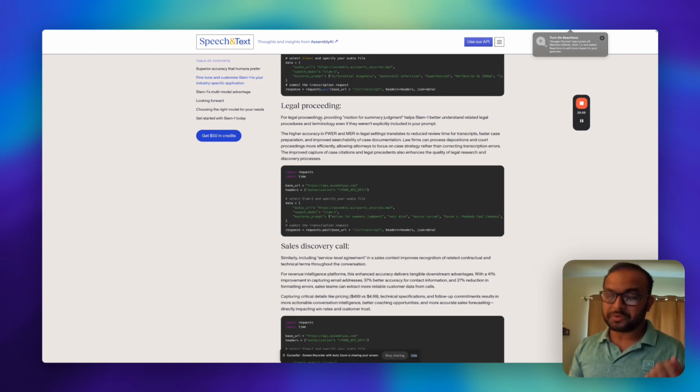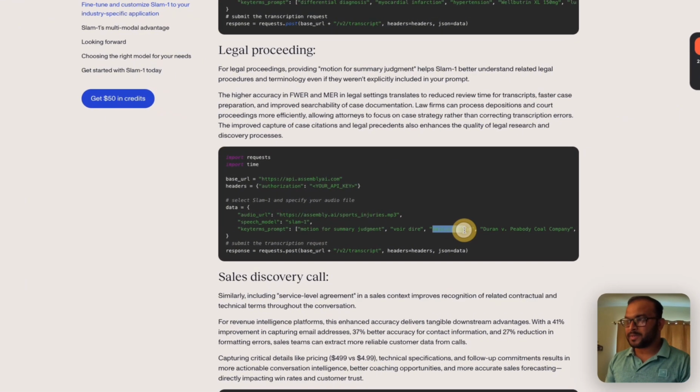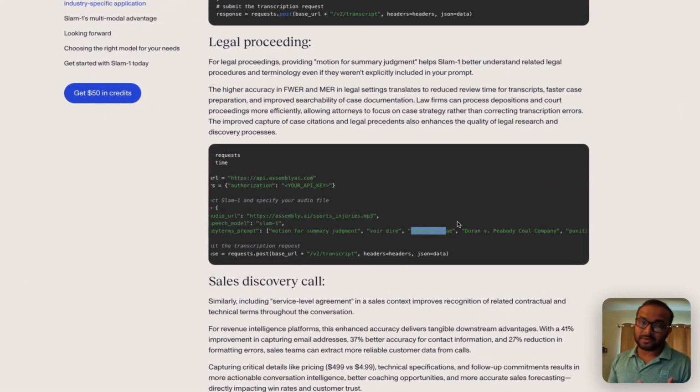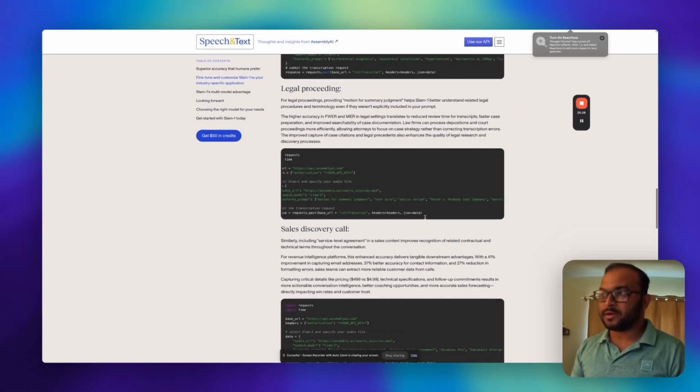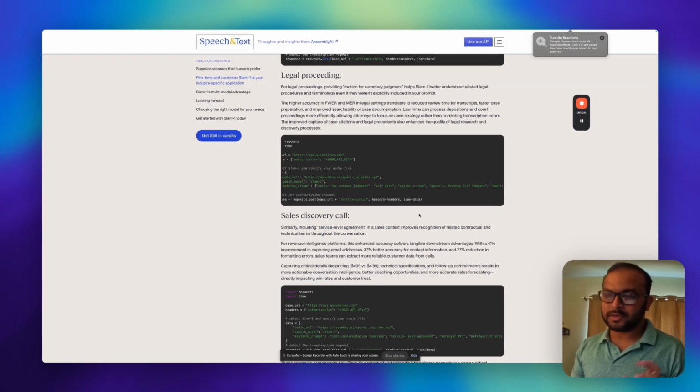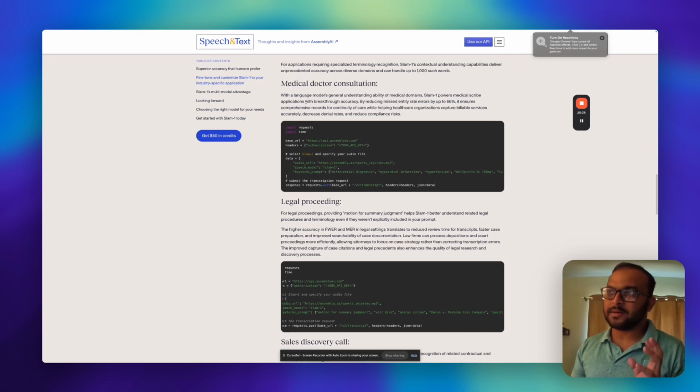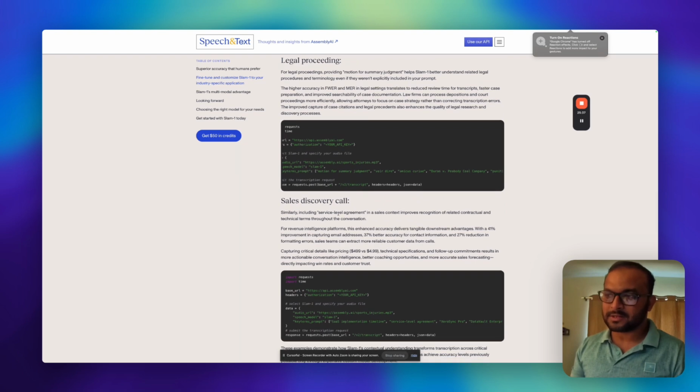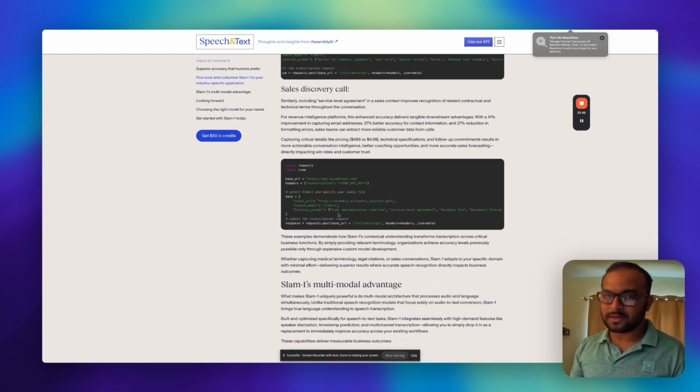Also, in the case of legal proceedings, we know there is a large chunk of different vocabulary being used, which is not like normal English, like voir dire or a mis-cure. I don't know if I'm pronouncing it right or not, but this model is able to handle it with better quality. And I'm going to quickly run through a few of these: legal proceeding, medical doctor consultation, and sales discovery call. I have created some transcripts, some voice output that I was testing this model with.